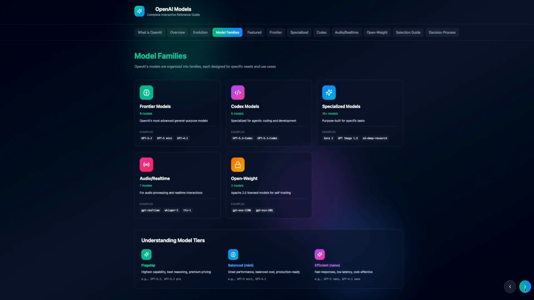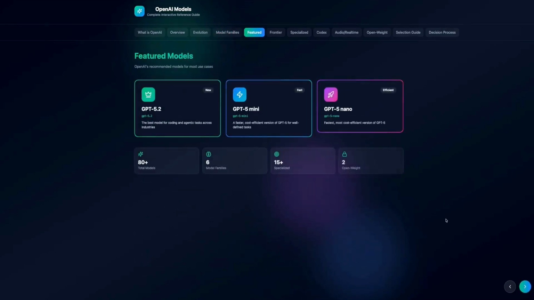Let's understand the featured models. These are the most recommended models: GPT-5.2, GPT-5 mini, and GPT-5 nano. GPT-5.2 is the champion, and I would say the absolute best for coding and smart tasks. And GPT-5 mini is faster and cheaper than GPT-5.2. GPT-5 nano is basically the fastest, cheapest version.